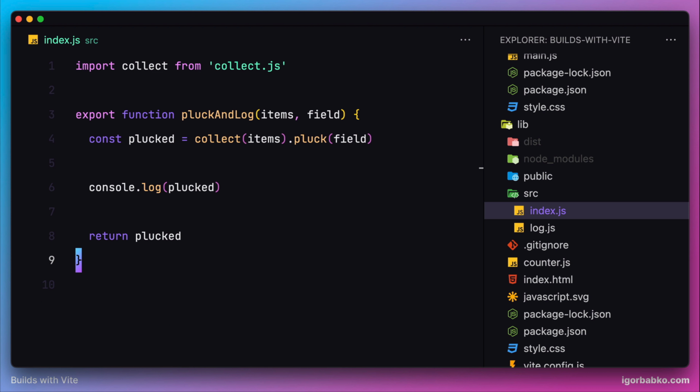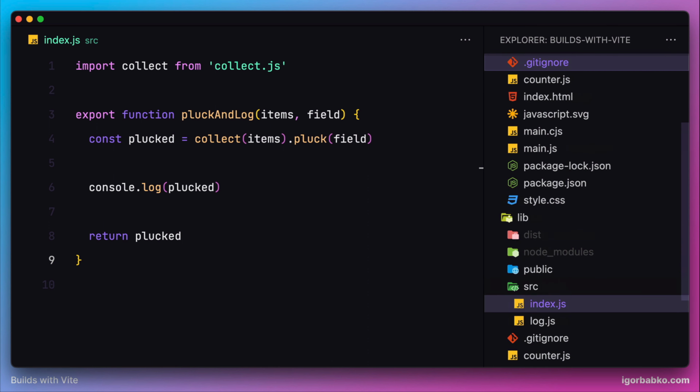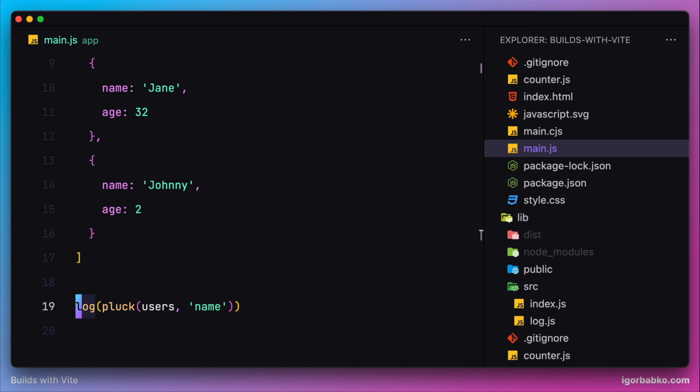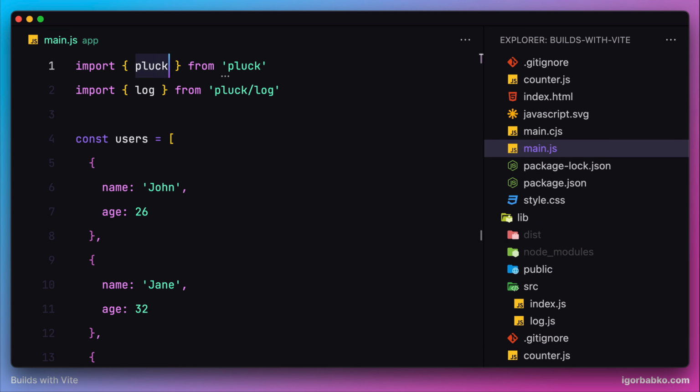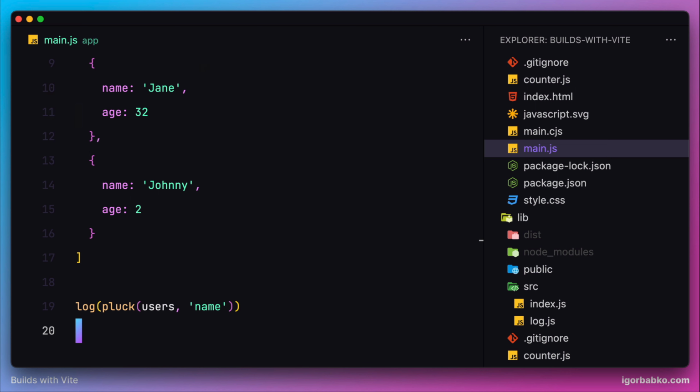But before we solve this problem, let's just import our new function plug and log in the client application and see if it's going to work. So now we don't need to additionally call the log function in order to print results in a console, because the new function plug and log is going to extract keys from every object of the array, as well as print the result in a console.